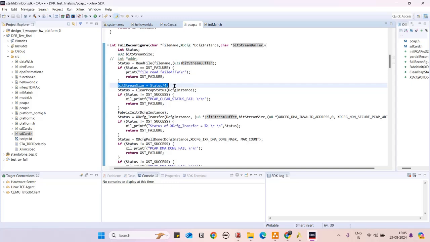Now we must remember that when we transfer the data, it will be U32. It will be 32 bits, and the read file will give us the number of bytes. So how many transfers do we need? It will be status divided by 4 because for each transfer we will be transferring 4 bytes, right? So that's the bit stream size.